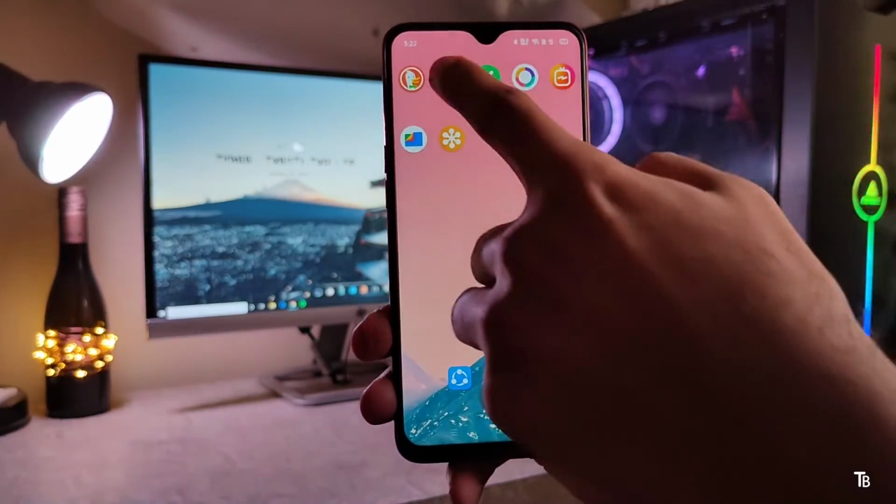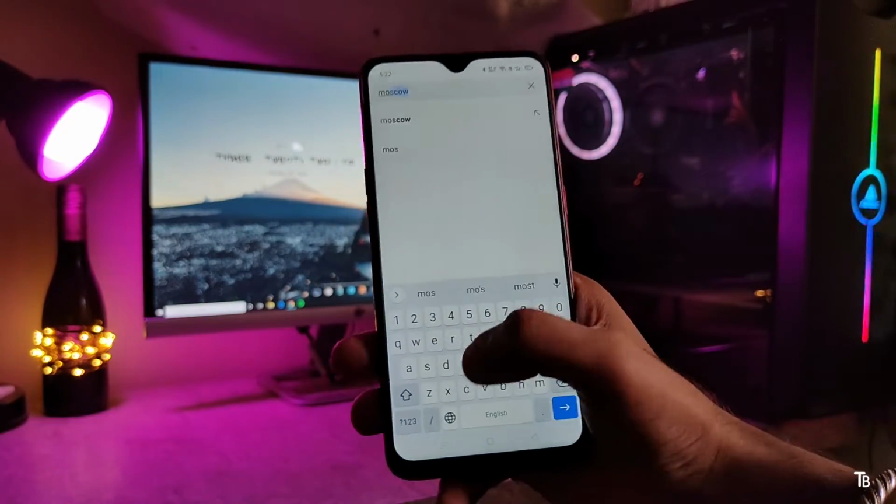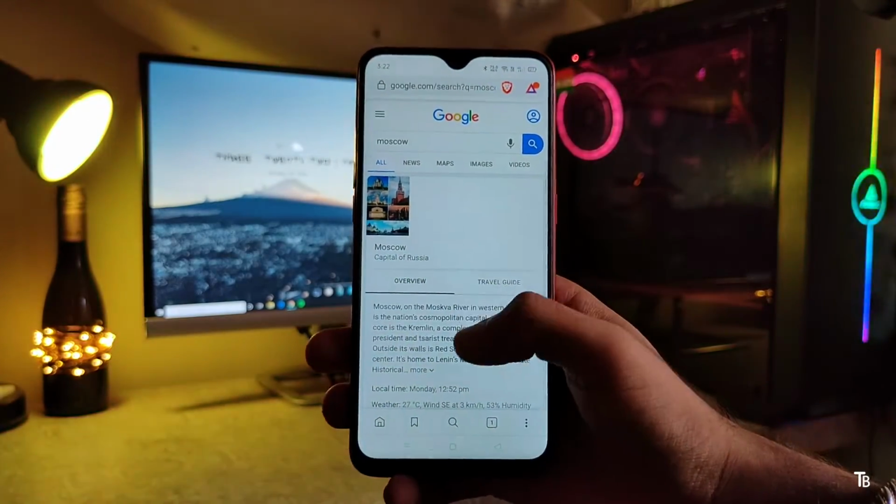So this Brave browser is absolutely free on the Play Store and you can download it from the link given in the description. Brave browser is one of the finest browsers I have seen. It provides you one of the cleanest UIs and is also packed with tons of features.